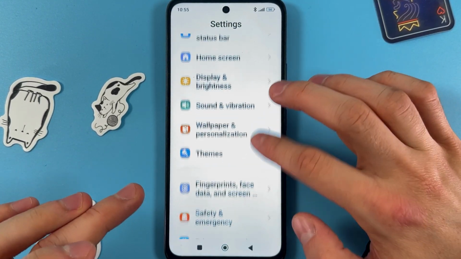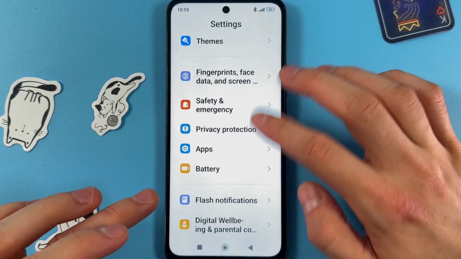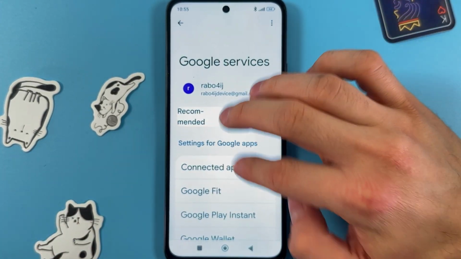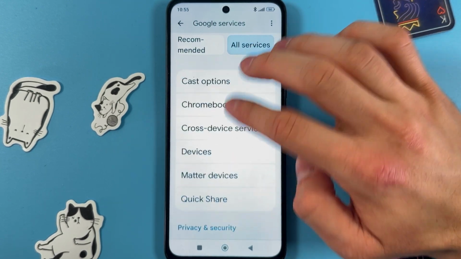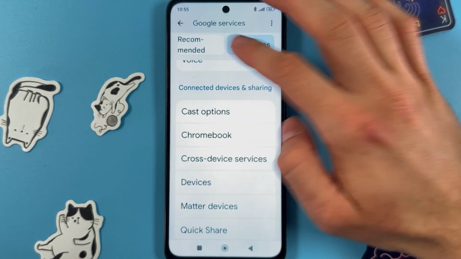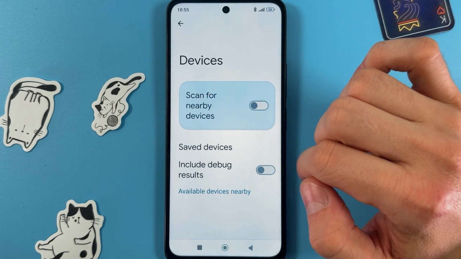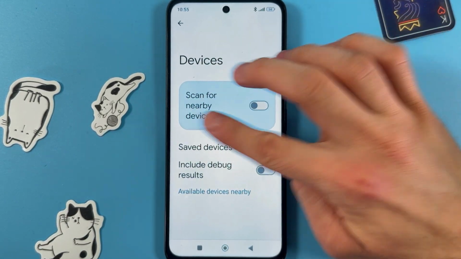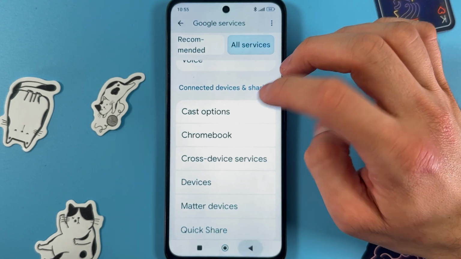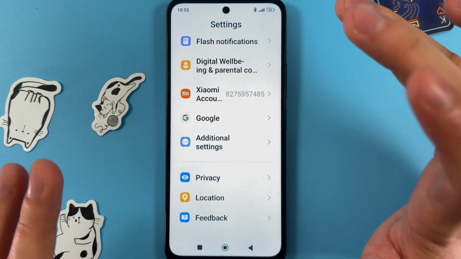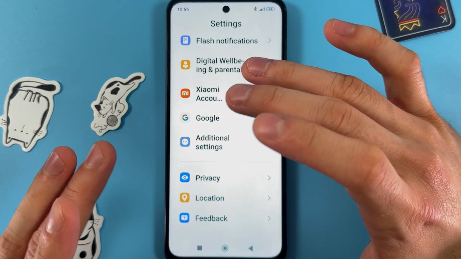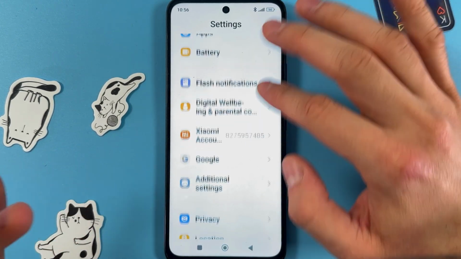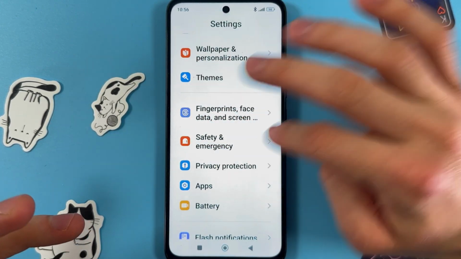Alright, the next thing I would recommend you to do is to go back to your settings, open up your Google tab. Here it is. And now find all services. Scroll down to your devices tab, so it's connected device and sharing. Find your devices and make sure to turn off your option scan for nearby devices and include the debug results, because if this option is enabled, your phone is scanning for the nearby devices and it's draining out your battery.